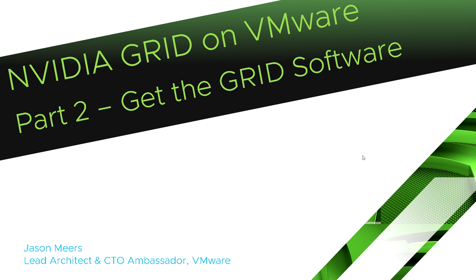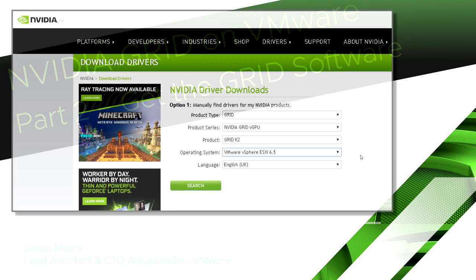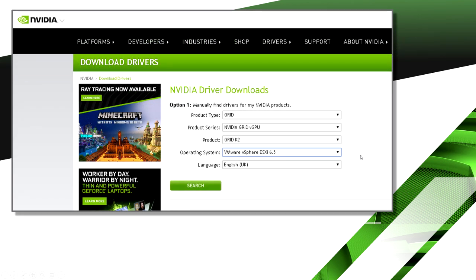So in the previous versions of this video, we talked about what we're going to do with this GRID K2 card. The first thing we need to do is get the software for the K2 card to begin with. So if you go to the NVIDIA website and you click on the drivers tab, we want to tell the drivers tab that it's a GRID card. It's a GRID vGPU, and in our case, it's a K2 card.